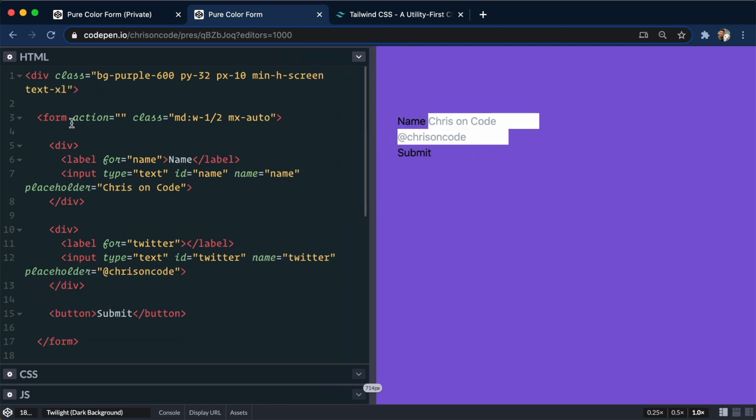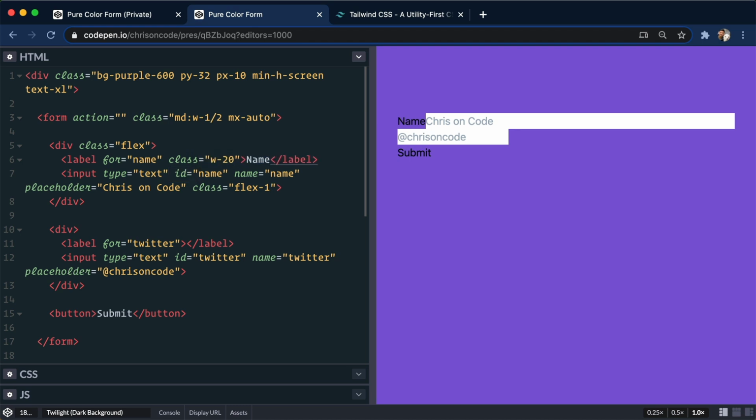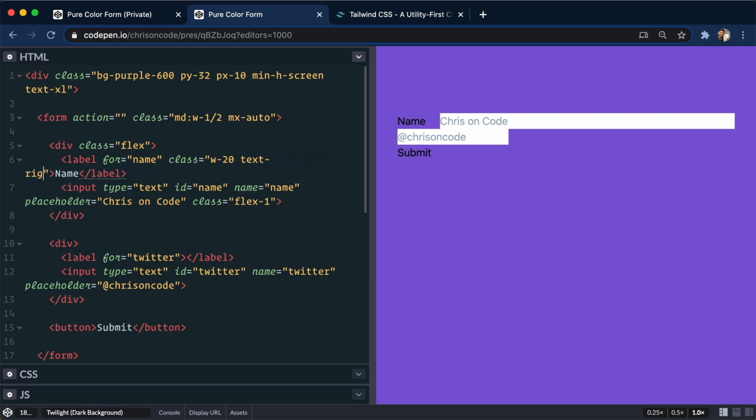Let's spread this out now. Here is our div, and our div, and our label, and our input. Since we want the label and the input to sit side by side, we're going to add class is equal to flex so that they do sit side by side. We're going to go class on our input is flex one so that it spreads out to be the full width of the div. We're going to set a width on the label. Class is W-20. Let's go for a text right so that it spreads to the right and a margin right of 8.